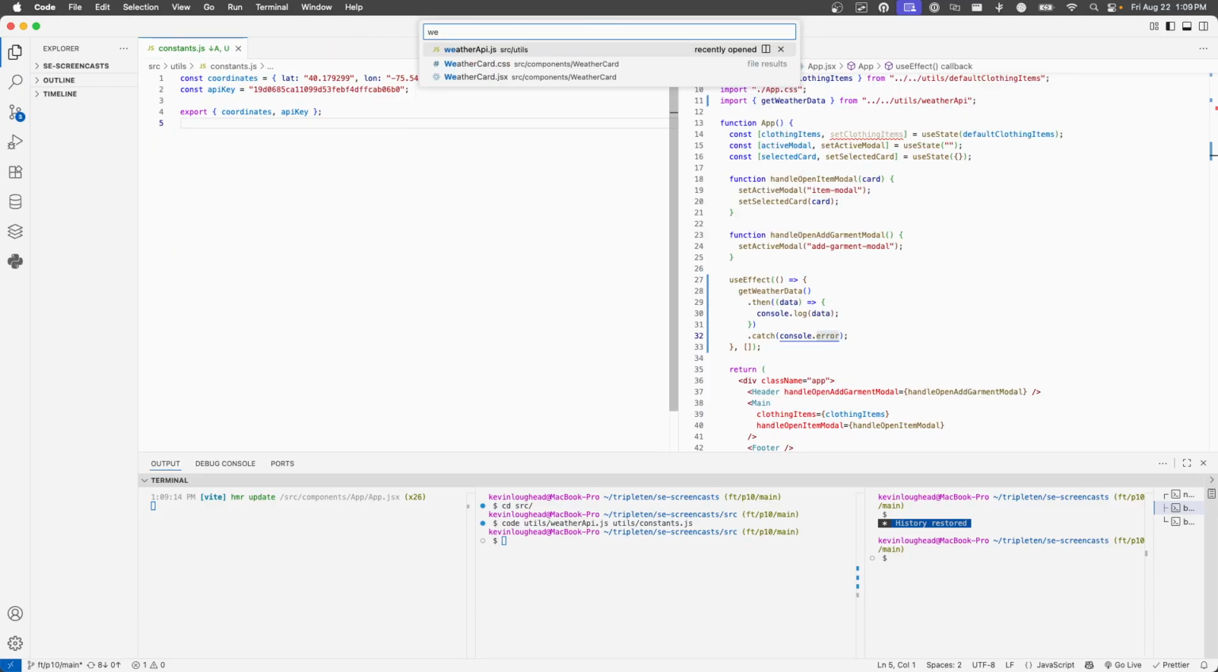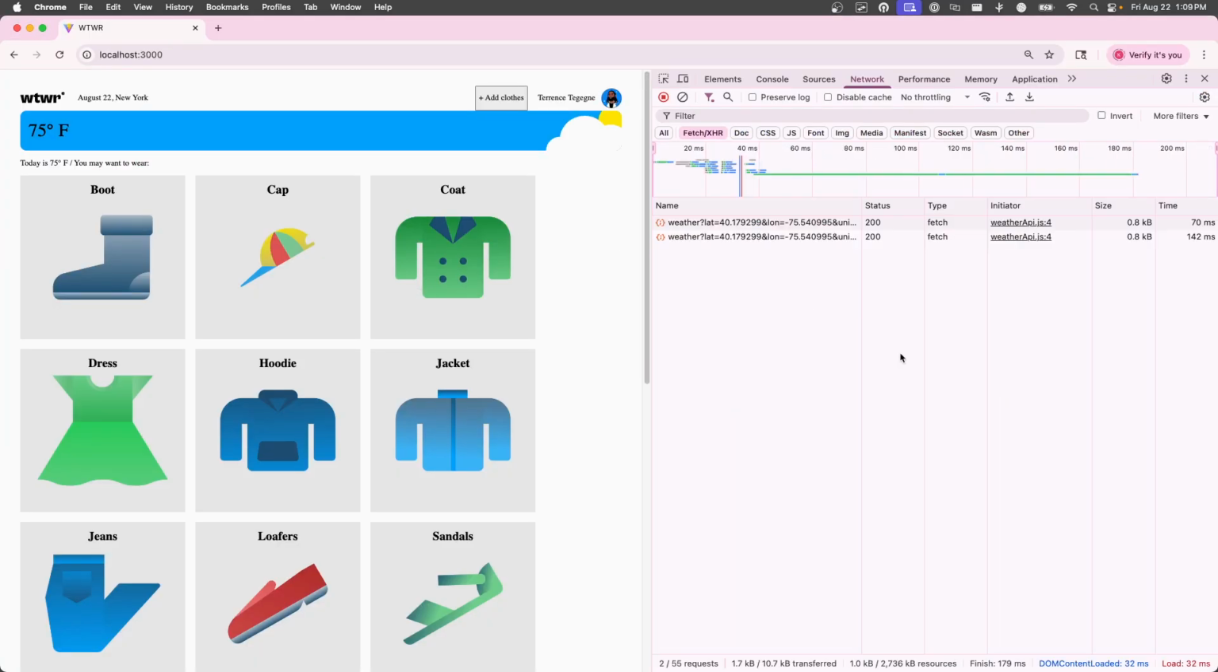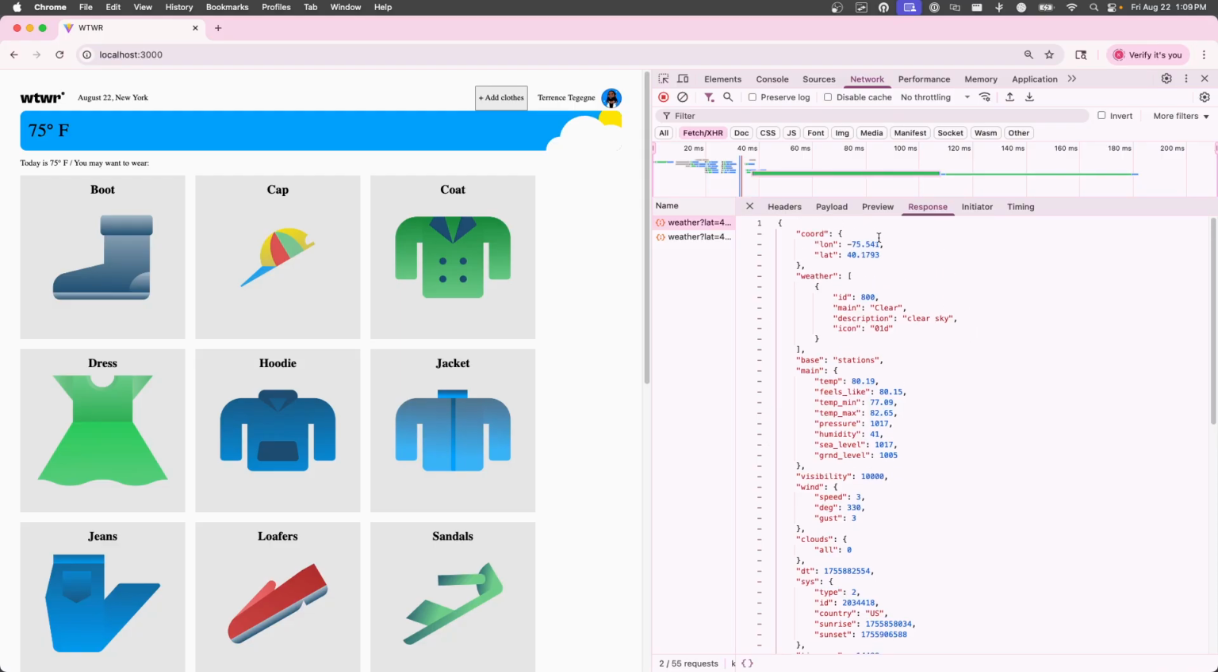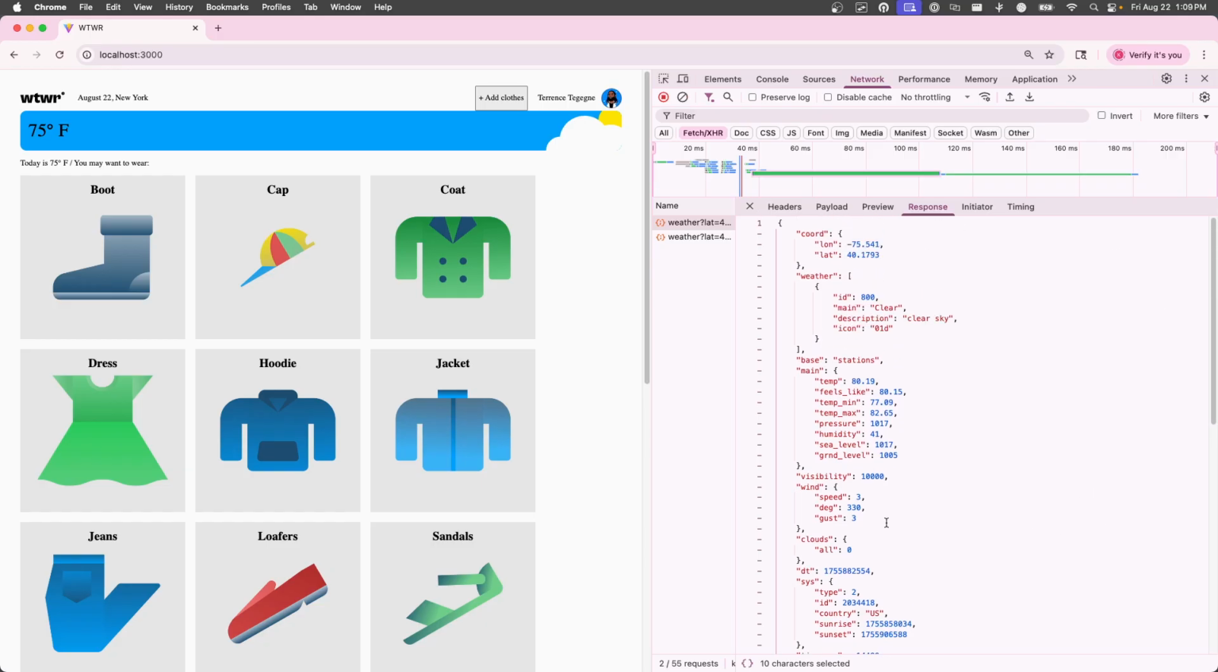Go back to that. Now it should work. Should say my location, refresh the page, and yes, this is where I live in Pennsylvania. And we'll look into more detail into the API, into the response in the next video.